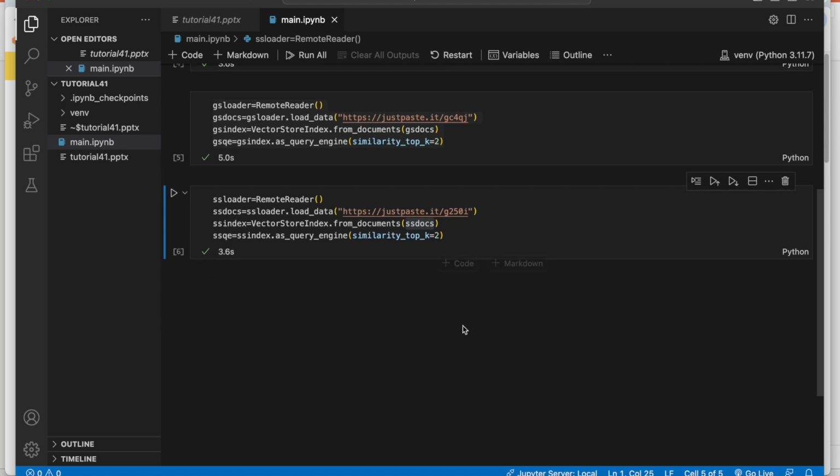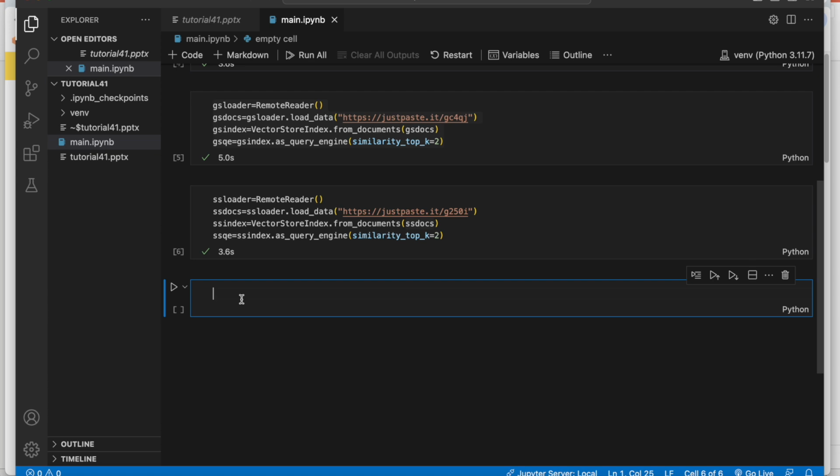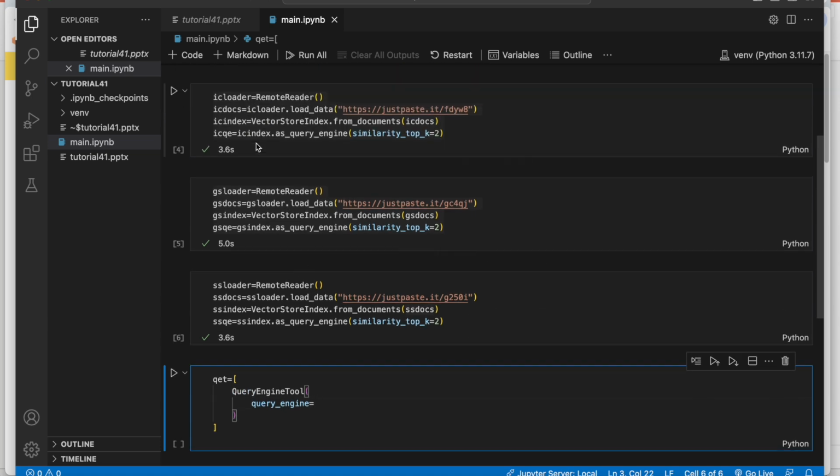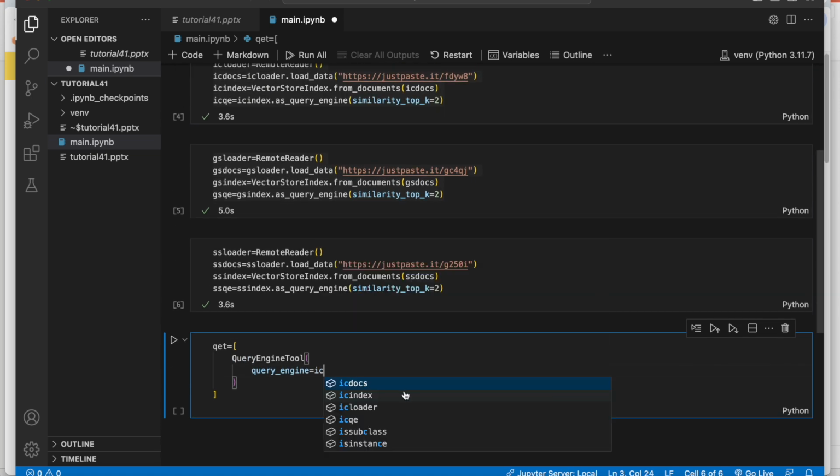So let's create a query engine tool now. So basically QET is a query engine tool, and it will be a list. Inside the list there will be multiple query engine tools, right? And these tools are going to have different things. The first part will be the query engine, so we have to mention the query engine name. The first query engine name will be this one, ICQE.